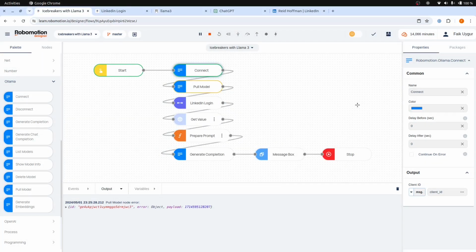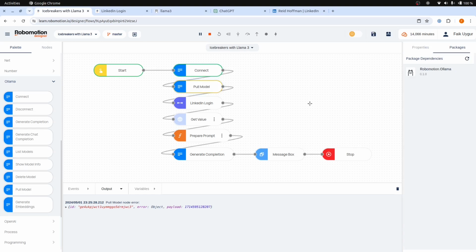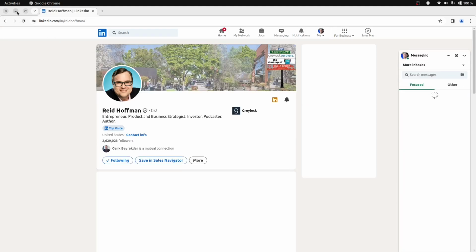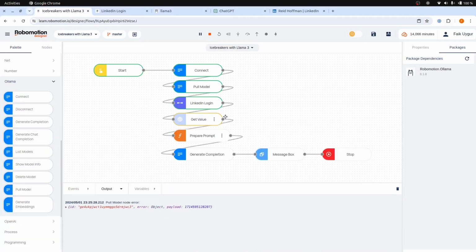The pull model node is now checking if the given model name Llama 3 is the most current version downloaded. If it is not the latest or has not been previously downloaded, it will proceed to download. The flow is now logging into the LinkedIn page and will retrieve the profile info that we are going to use in our prompt. The dynamic prompt is being created, the profile info is now passed into the generate completion, and now the model is processing the prompt.